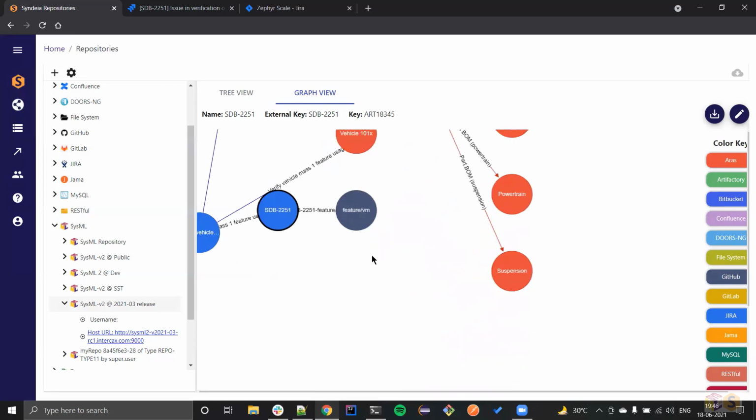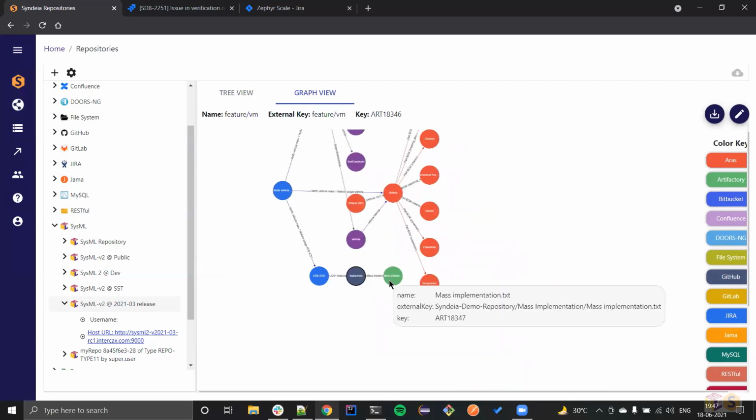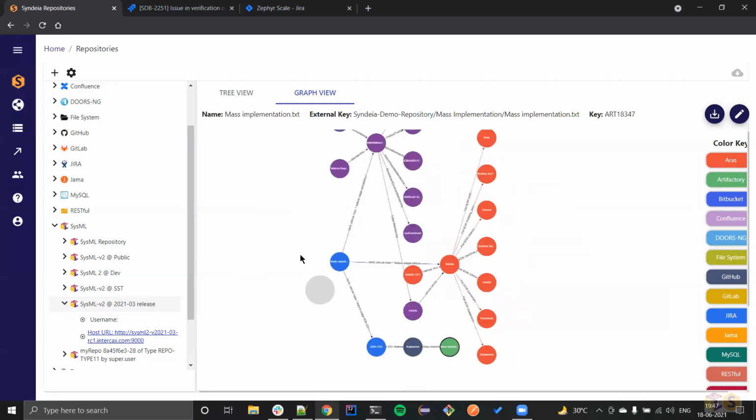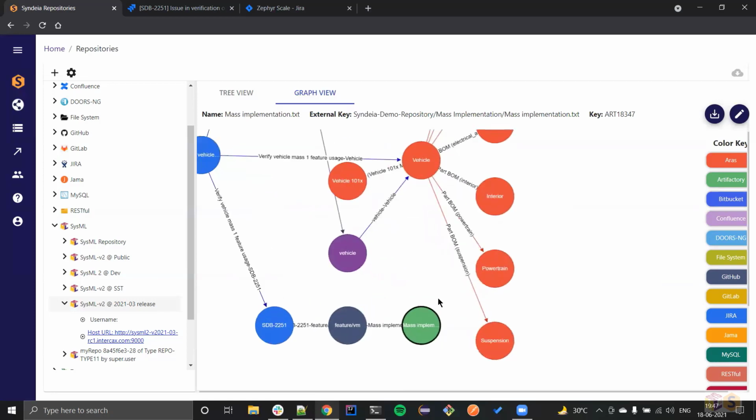Now, coming back, we expand the Jira ticket and we see that it is connected to a GitHub branch. This GitHub branch contains the fix for the issue that was raised in Jira. And if I expand this GitHub branch, it will show that it is connected to a file on the Artifactory server, where the details of the latest build with the fix reside.